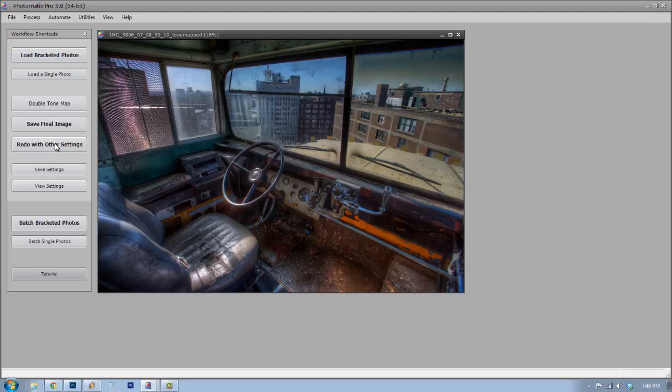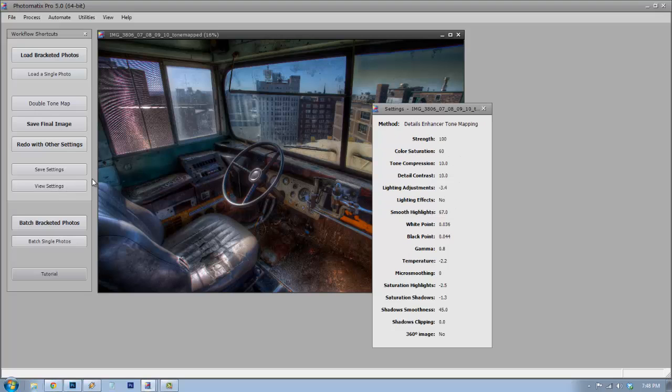And then you can also redo with other settings. So if you didn't like this after it was all said and done, you can go back and say redo with other settings and you're good to go. Or you can save the image. Right here you can go to save final image. So there are some new things here within Photomatix Pro.